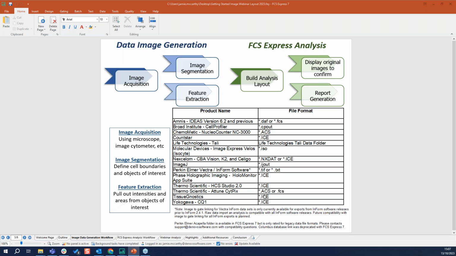If you don't see your instrument here, we're always trying to add new file types for compatibility. So I'm going to show you in a little while where you can check on our website to see the most up-to-date version of this table. And if there is a product or a file format that you wish was on here, please get in touch and we can tell you if it's in the works or if we have an alternate solution for you to be getting your analysis done in FCS Express.